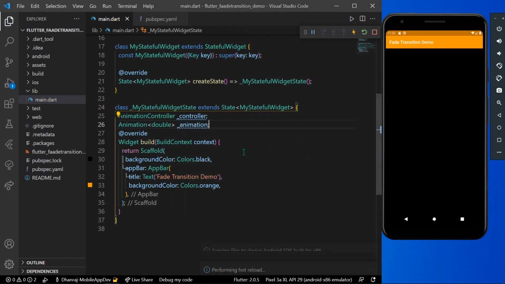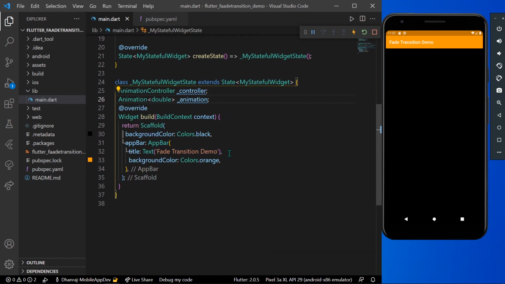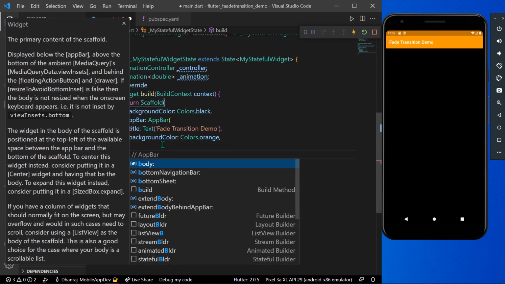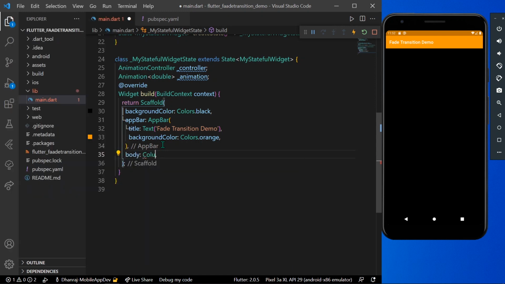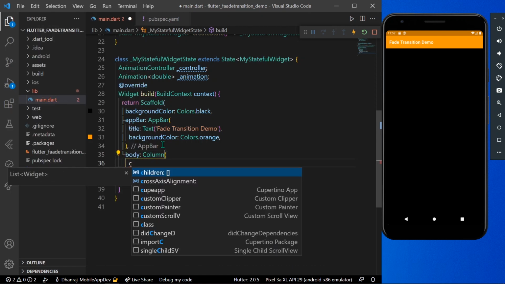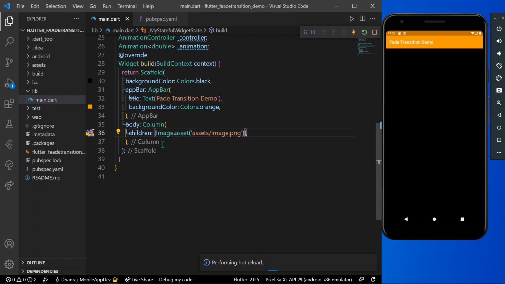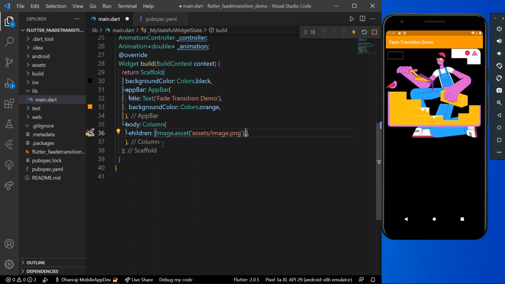So let's create our basic UI first. Okay, so now what we can do is I'll take a body, and inside a body I'll take, let's say, a column, and I have an image, so I'll take an image asset like this, give its path asset slash image.png. I have a png. Let's save our app, and now you can see our image.